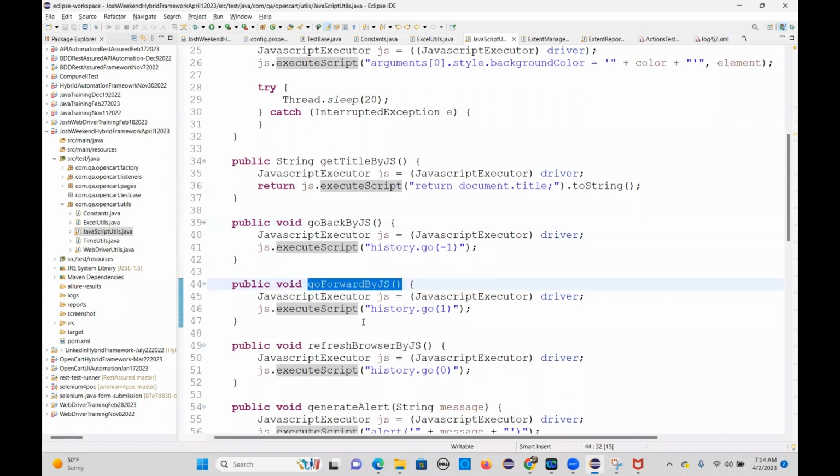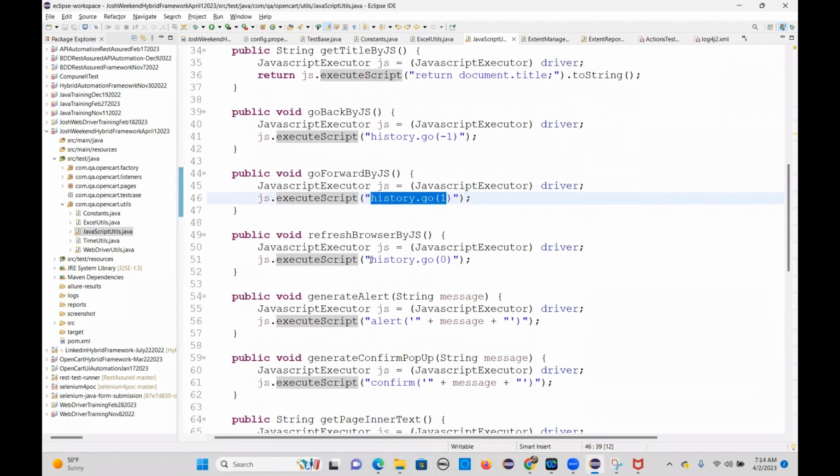So forward, so navigate forward. This is the navigate forward JavaScript code. But we won't use this, but these are the reusable methods we are writing. So this is also another way to navigate back, navigate forward, navigate refresh. So history.go(0), it will refresh.